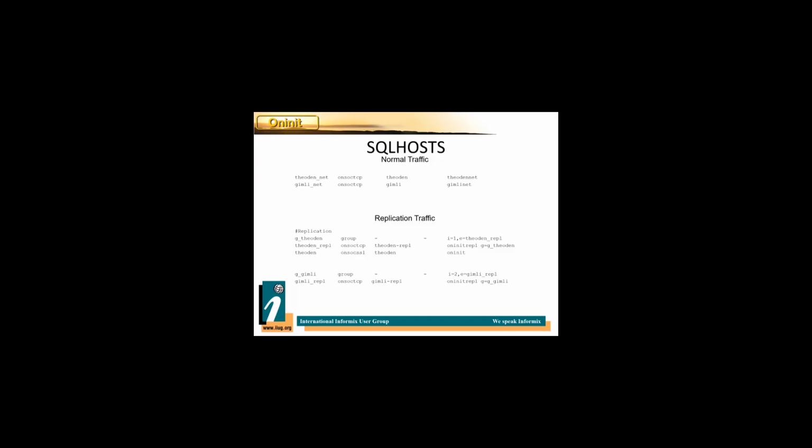So the top half, like I said, would be normal traffic. I combine this into one SQL host at the lower half. So we can see a group G_Theoden. So that's the name that the ER will use. You can see it's defined as a group, a couple of dashes, I = 1. So the first cluster is 1.